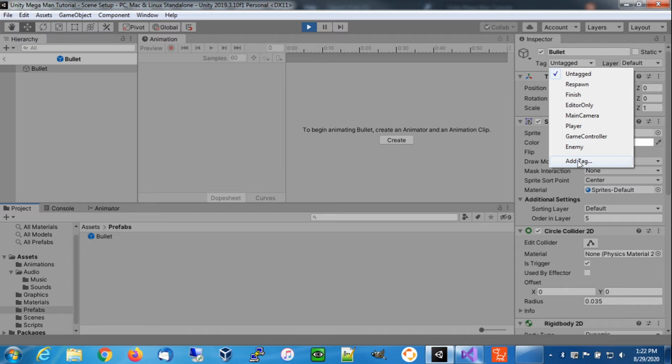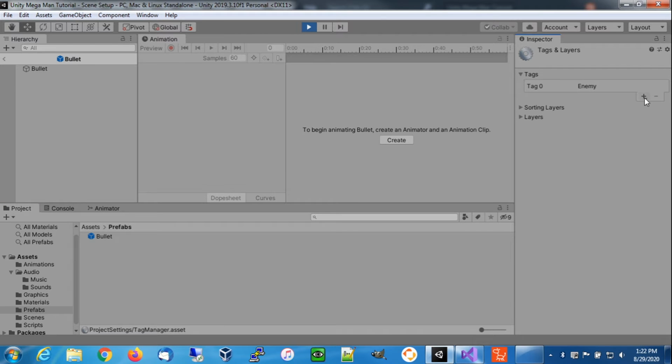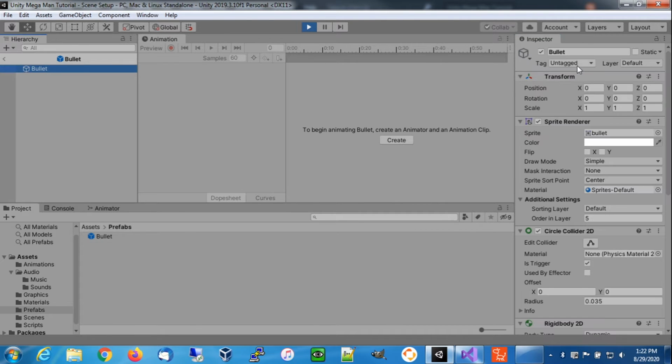So we're going to create a tag, and we're going to call it bullet. That's the first thing that we're going to do. We're going to tag our bullets so that all the bullet objects that get created are going to have this tag bullet, so we'll be able to find them in the scenes through code.